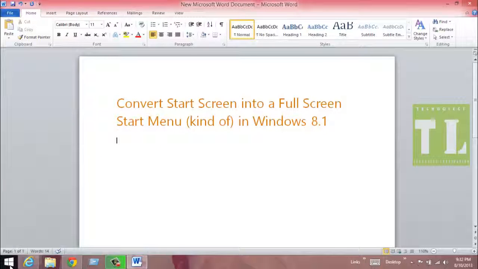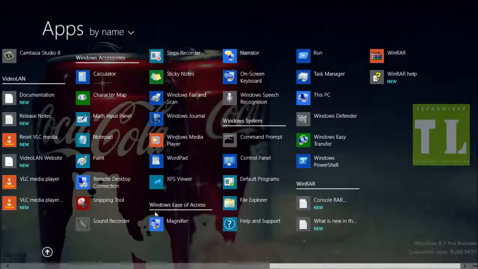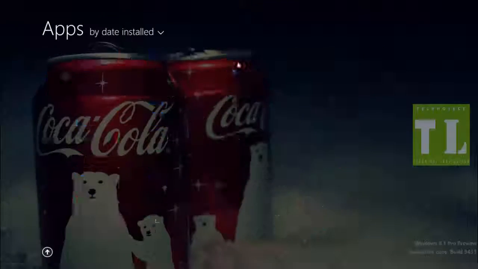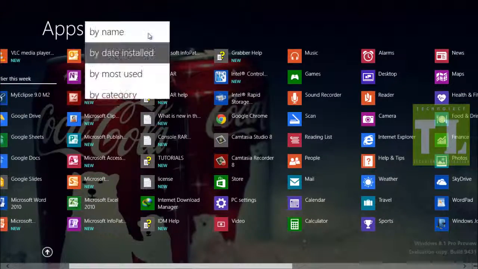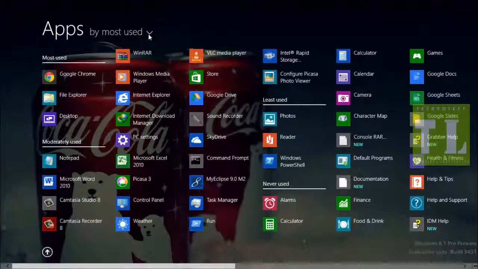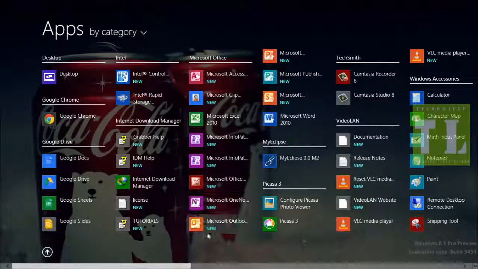Now if you click on the start button, you will be in the app drawer of Windows 8.1, and you can sort the apps by date installed, most used, or by category. That is your wish, so you can choose as you like.